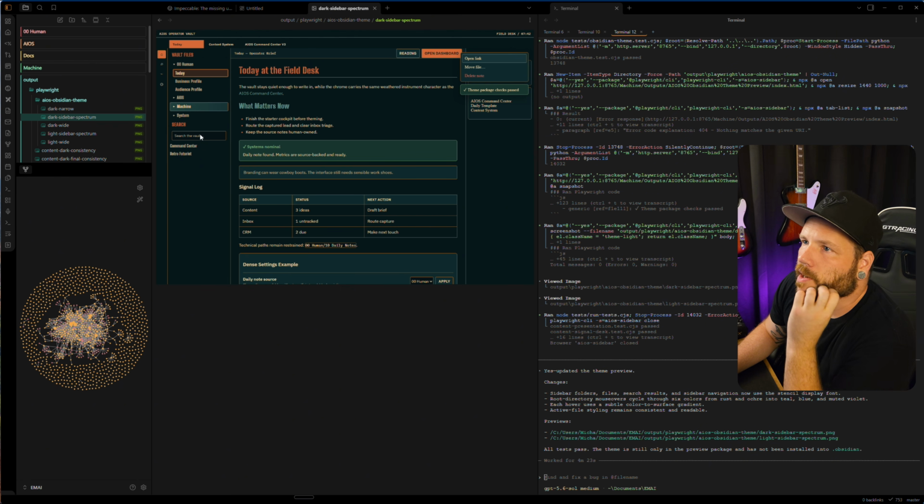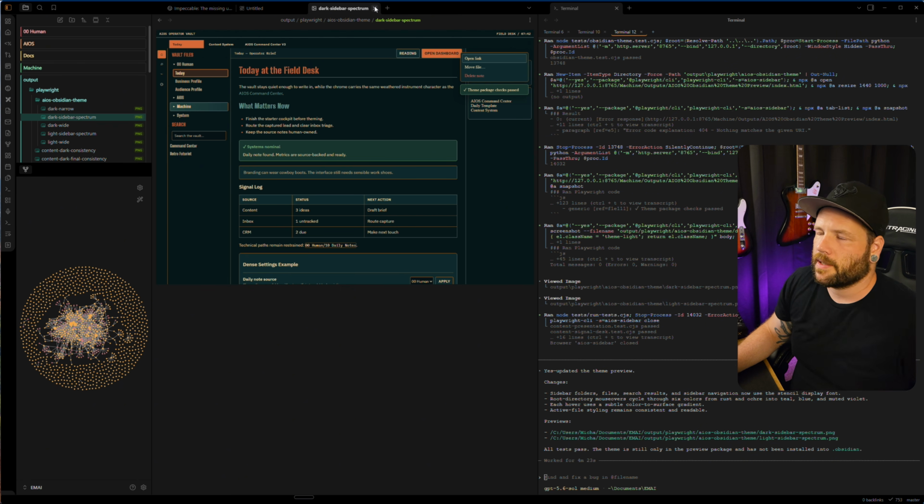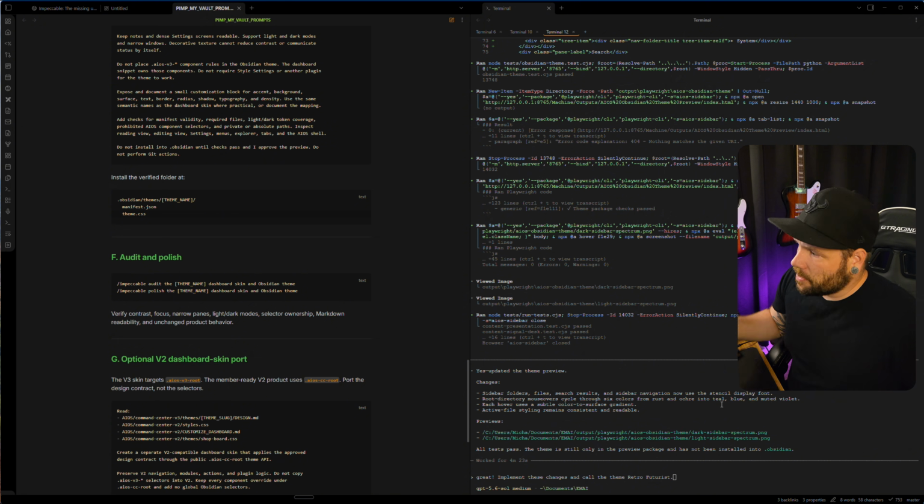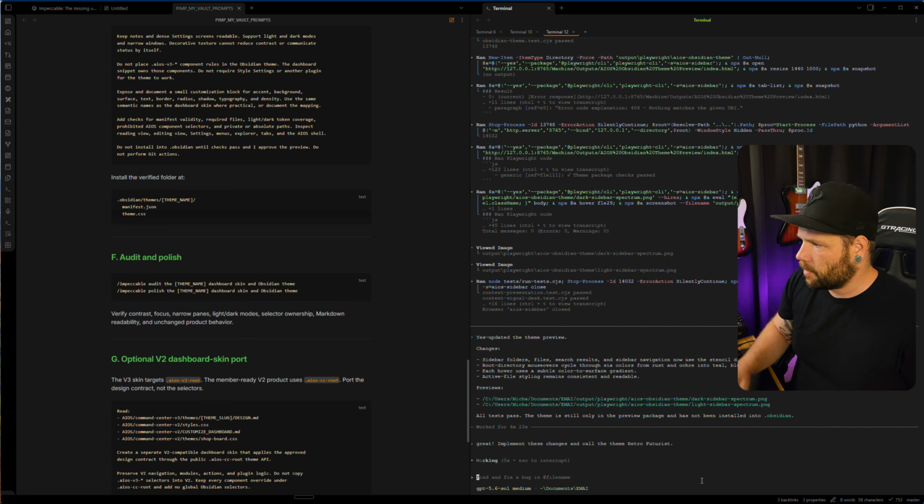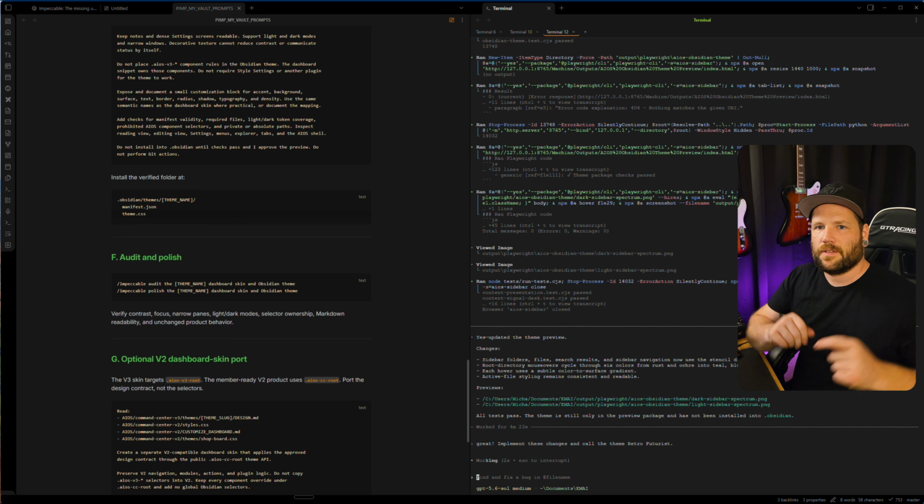I'm gonna call it there. Obviously you would fiddle with this until it meets your needs. Implement these changes and call the theme Retro Futurist. Vamos. That one only took like a couple minutes. So definitely changing the model helps.